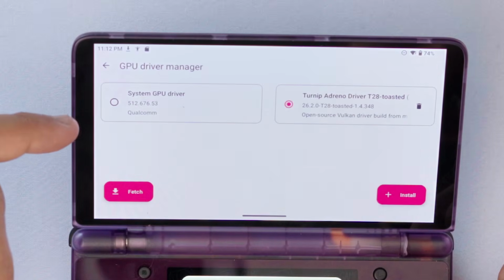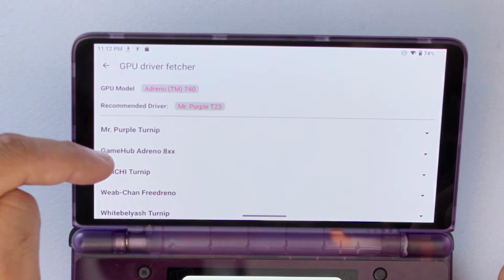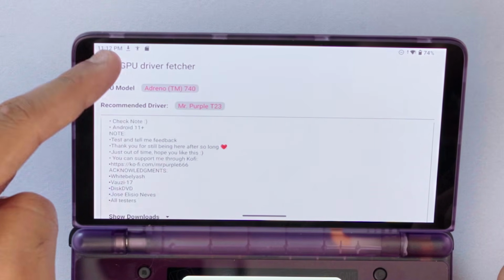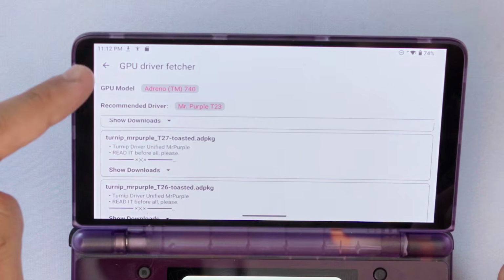I saved mine in the downloads folder like always, and then if you want other drivers, just press the fetch button, and I suggest sticking to Mr. Purple if possible and trying out the different variations depending on the game you are playing.